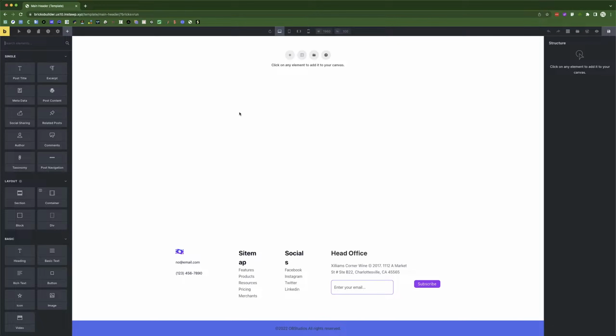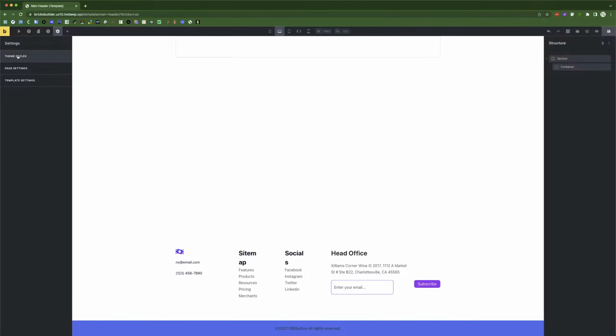All right, so in here is where we're going to lay out our header. First, we're going to have a section. So we're going to create a section, and the section is going to have a container within it. But before we even start doing that, I want to save this and then click on this cog icon, and then we're going to set up our theme styles.